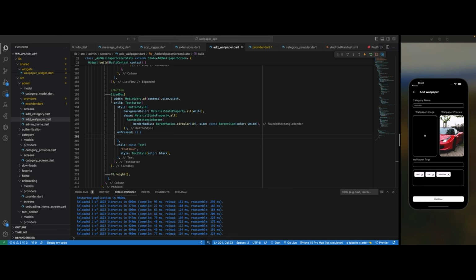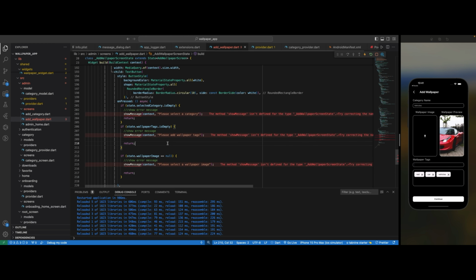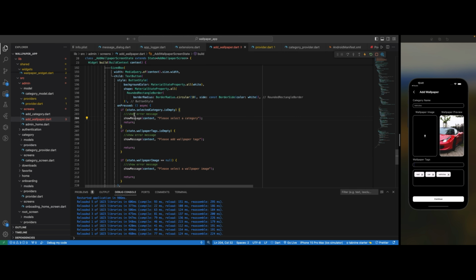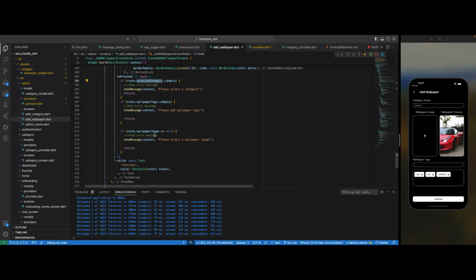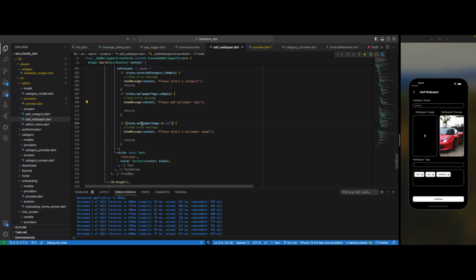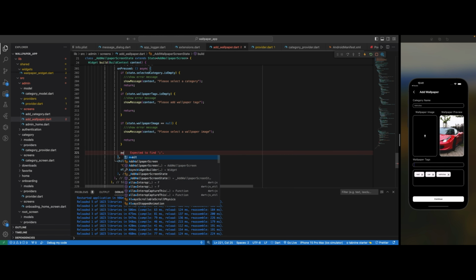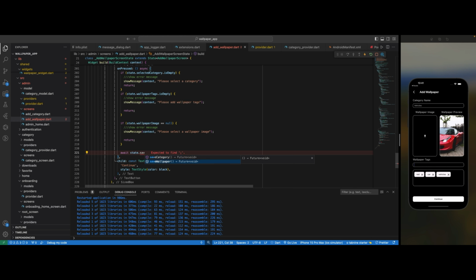I'm going to do the same thing that we did for our category. So we have our async here, right? Inside here we have to validate: if category is empty, please select a category. If category tags is empty, if wallpaper is empty, please select wallpaper. If wallpaper image is null, please select a wallpaper image, right? So once everything is validated, we can now call state.saveWallpaper, right?